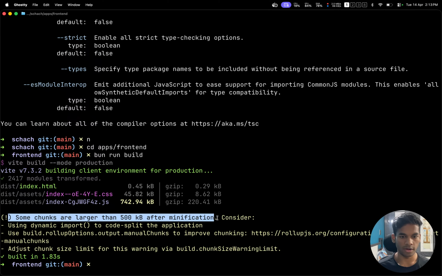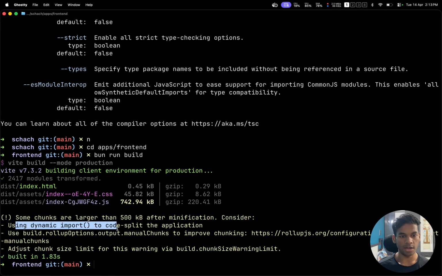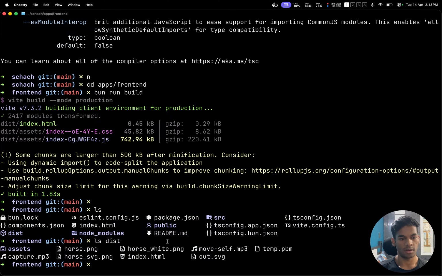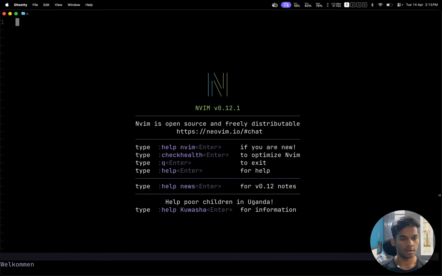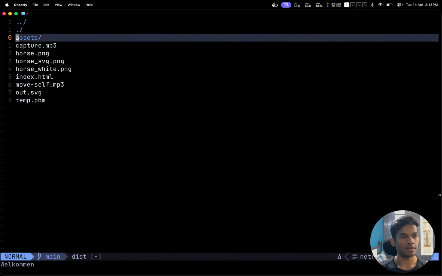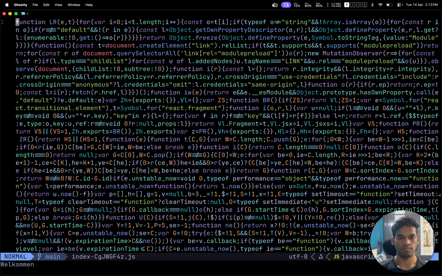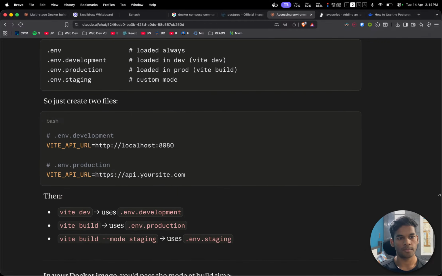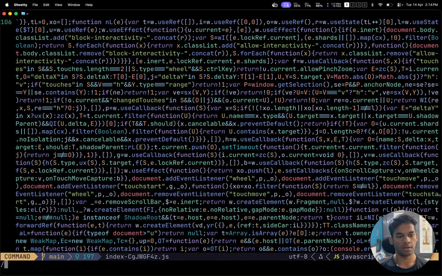Some chunks are larger than 500k after minification, consider using dynamic import to code split. Okay, that's fine. And what do we have? ls list. We have all this, and share. We can see what the URL is in this JS file. It is minified. To look at the URL, VITE_API_URL. Look for it, we built this for production.